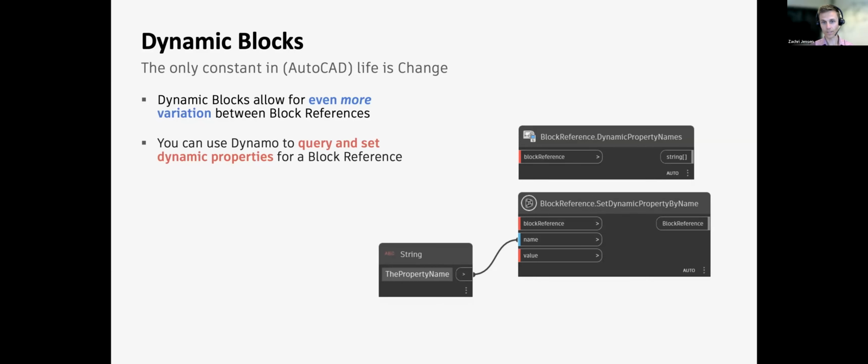So Dynamo has the capability to query and set dynamic property names for dynamic blocks. Which is pretty cool, like Sol said, in a computational design environment, you can set those properties dynamically based on other things in your drawing. Maybe you stretch a dynamic block based on some of the other things around it. Lots of power and options there. But there comes a little bit of a catch here, which Sol's gonna dive into on the next slide.